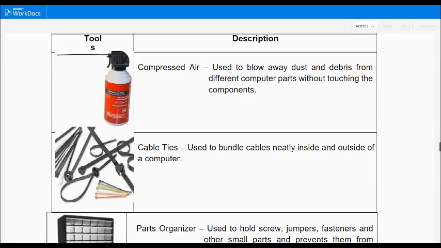Para maging organized din yung cable ninyo. Used to bundle cables neatly inside and outside the computer. Sa loob pwede rin kayong maglagay nun. Diba may mga wires din sa loob. So, para hindi kayo ma-confuse kung nasa dito yung sa printer port, kung nasa dito yung sa HDD port.